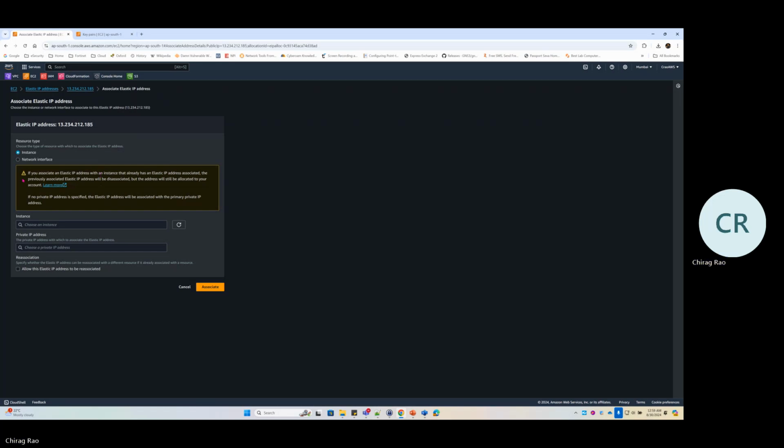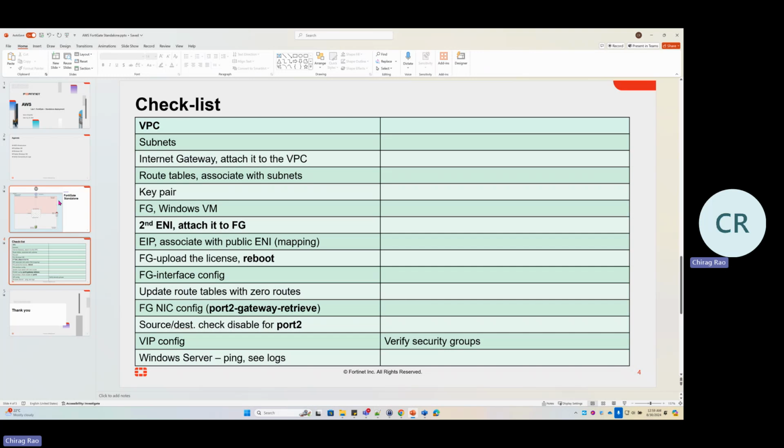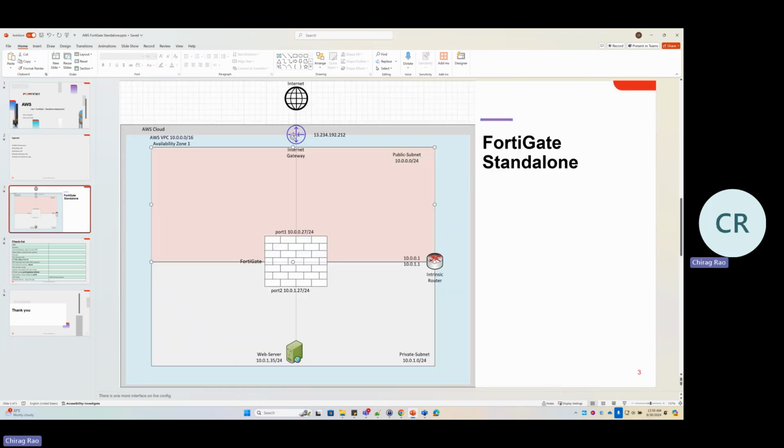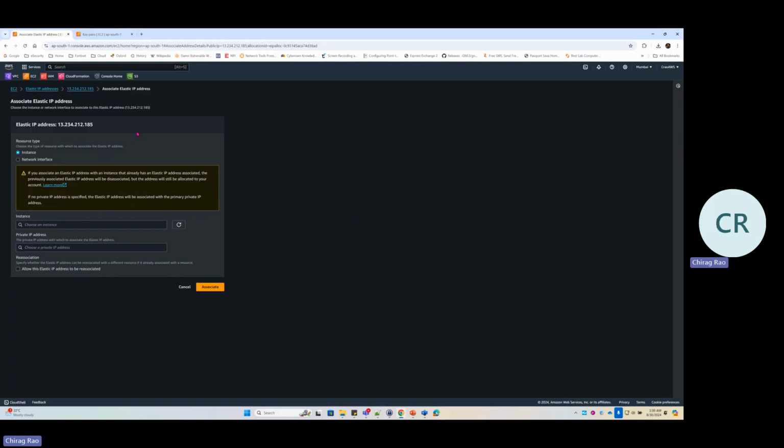Associate with what? With an instance or with a network interface. Now this is another important concept, so let me talk about it. If your VM has just one interface, one IP address, then you can select the option of instance. But when a VM has more than one interface, in this case FortiGate has two interfaces, you cannot use that option. You need to specify an interface. You cannot specify an instance. So let me just go back to our AWS console.